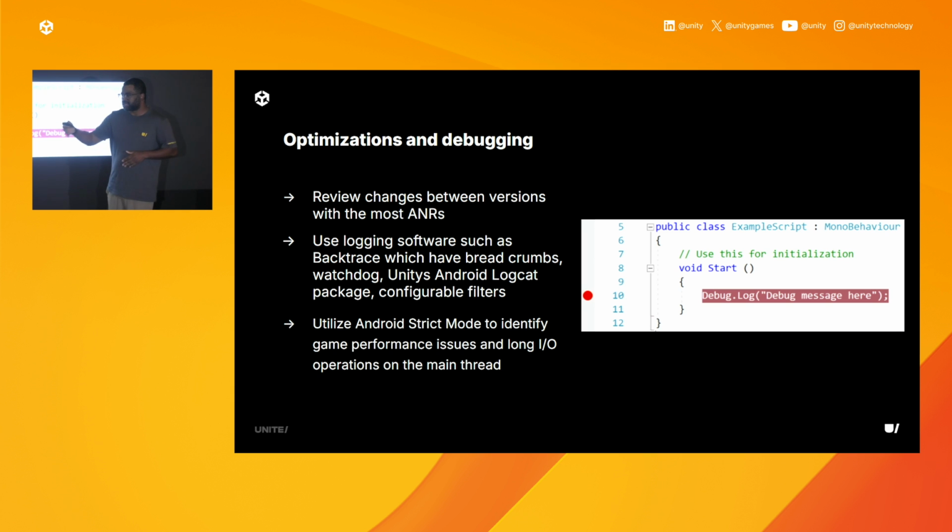It could be that we introduced a new third-party SDK, or who knows what happened there. But that's a great way for you to help narrow it down so you know exactly where something could have gone wrong. Use logging software such as Backtrace to create breadcrumbs, like Otto was speaking a little bit about earlier. Super important.